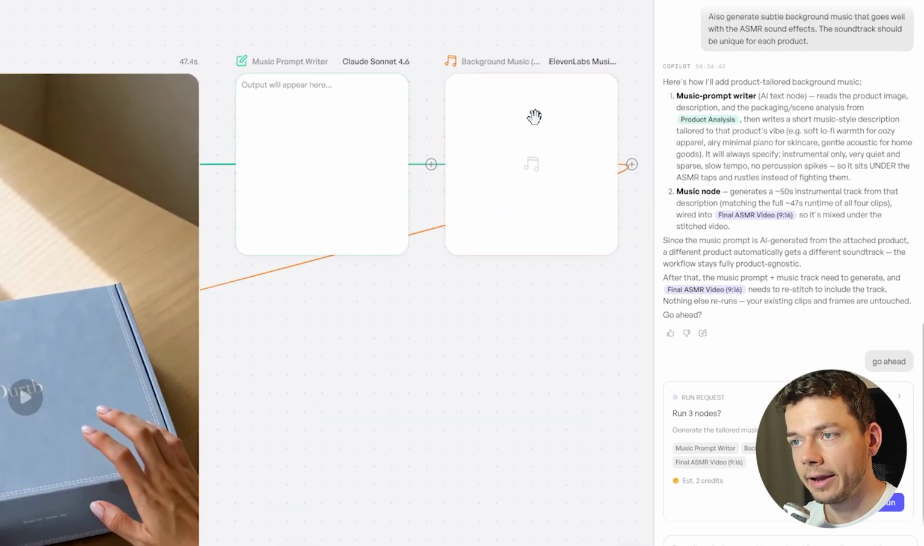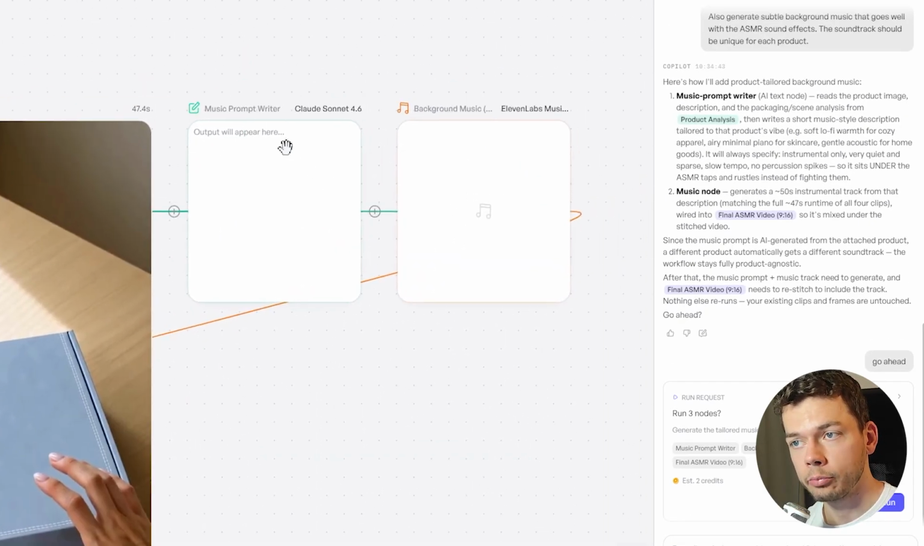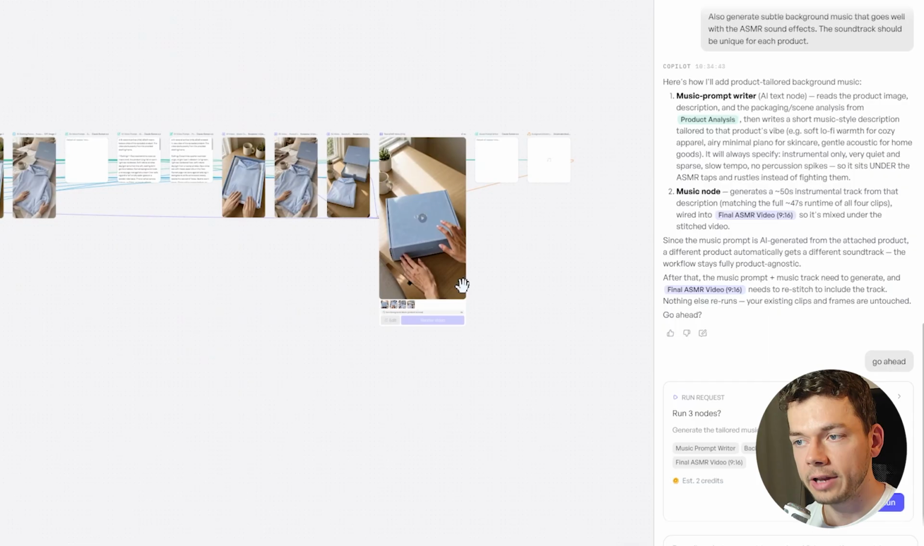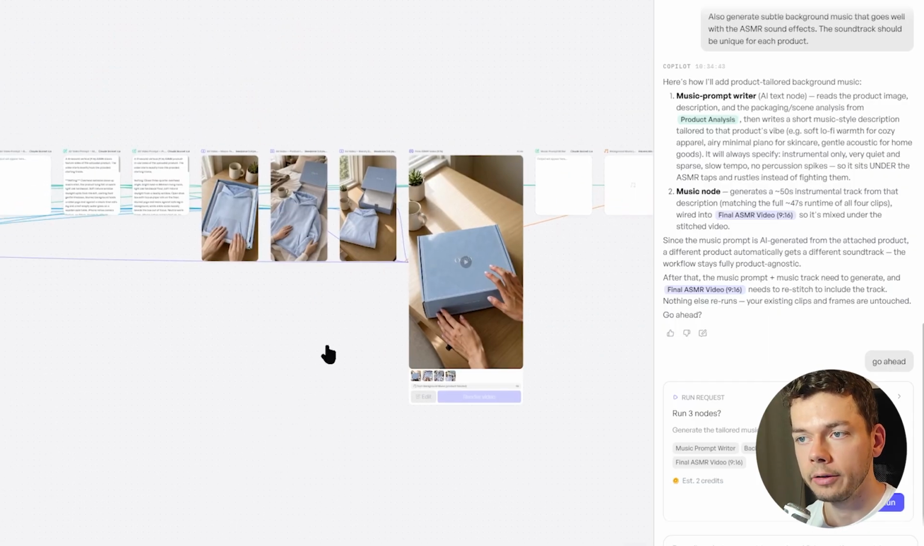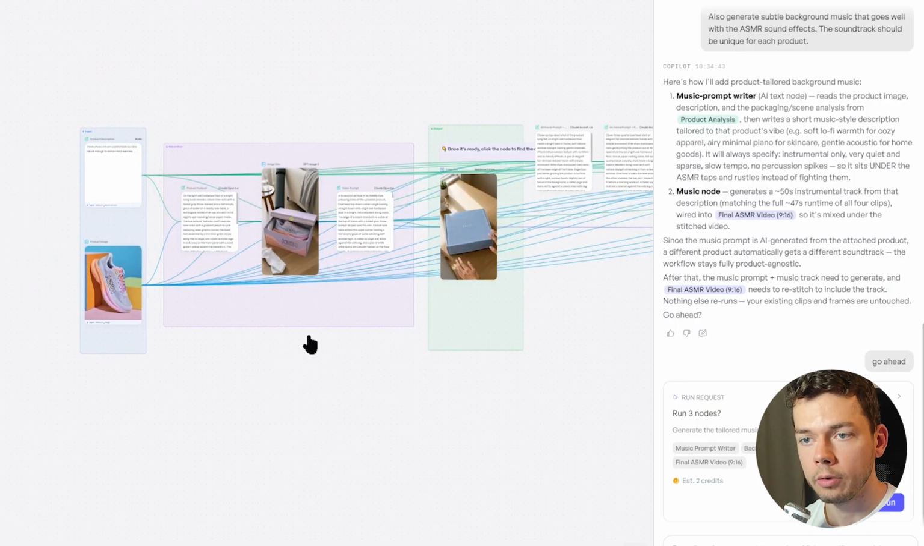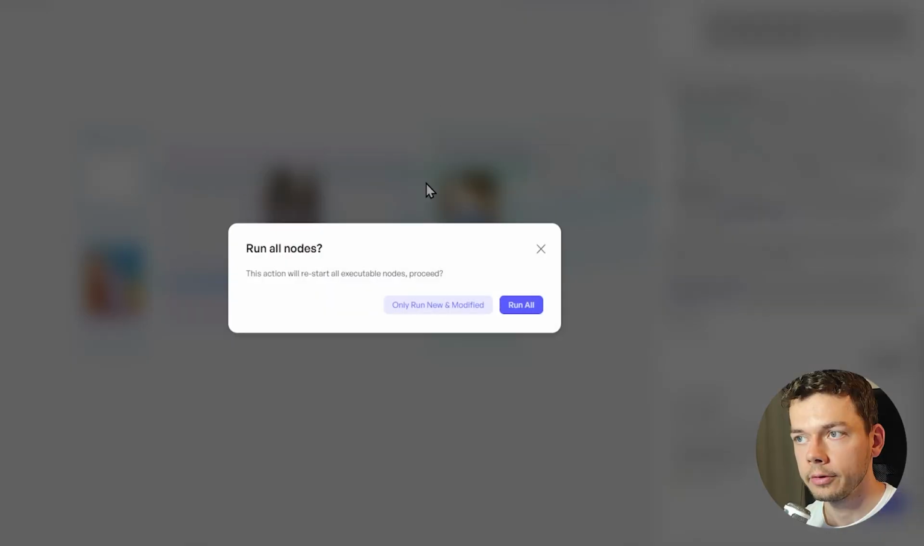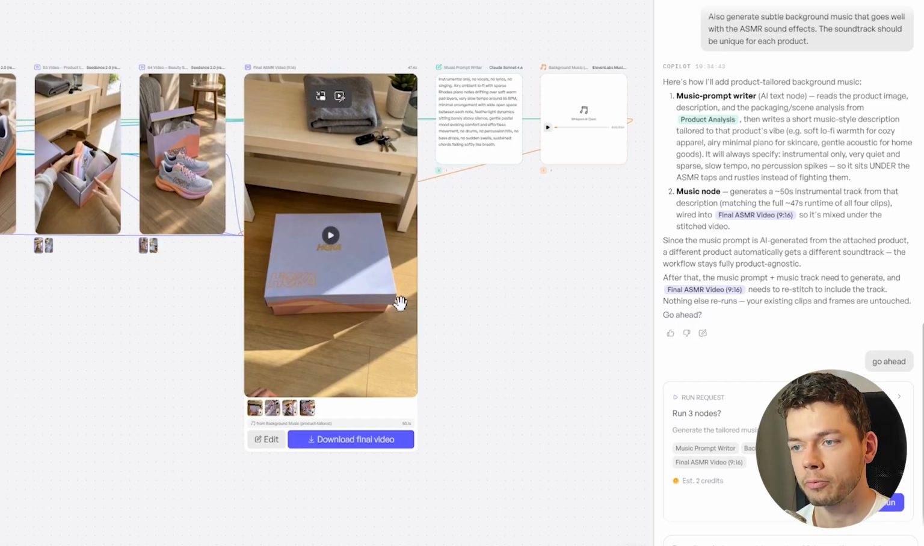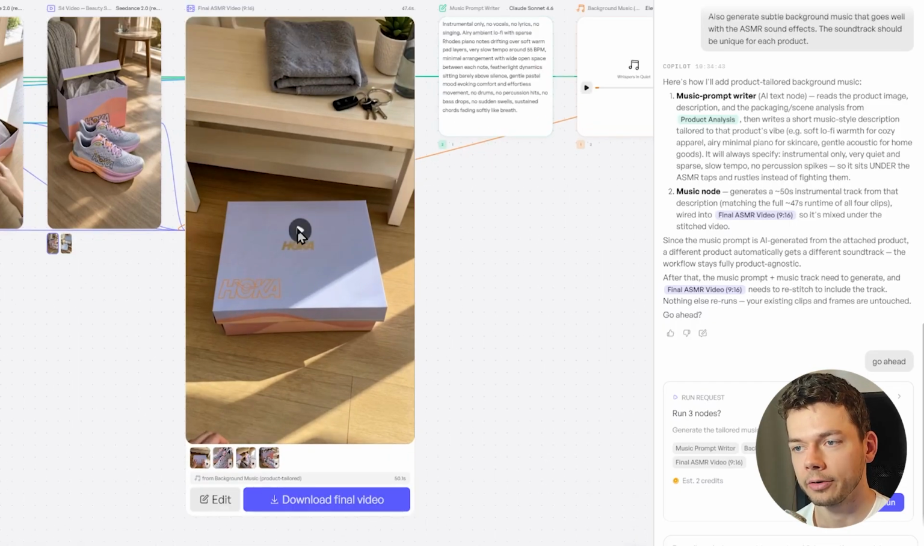So now the AI added additional nodes, a music prompt writer, which generates music unique to our product, and a background music generator, which then flow into the video editor here. So let's run this whole workflow with our new product, with our shoes. And here is the final video with background music. Let's check it out.